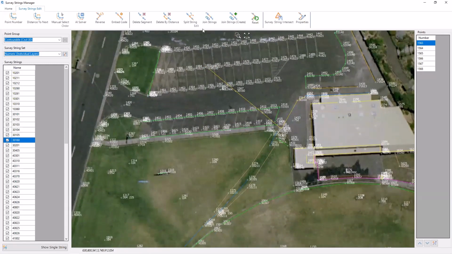You've got a few other options to work with here as well. Split string allows you to split the string by dual coding either side of it. Join string allows you to join 2 strings together, and join string creates a new survey string between the 2 points that you have selected.